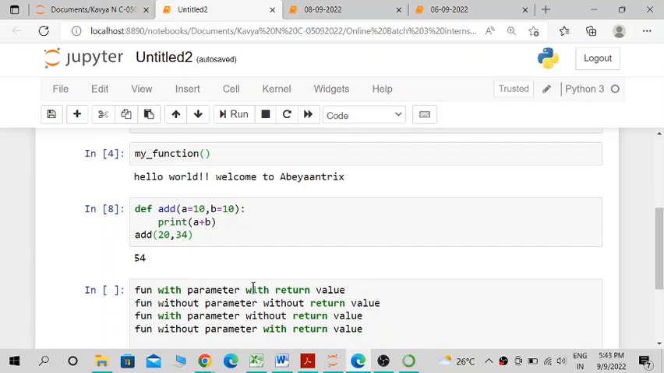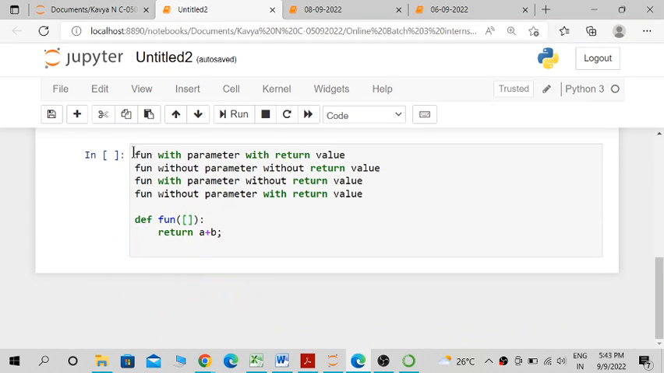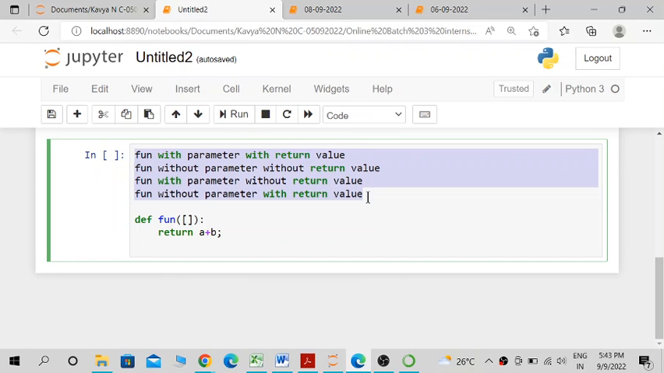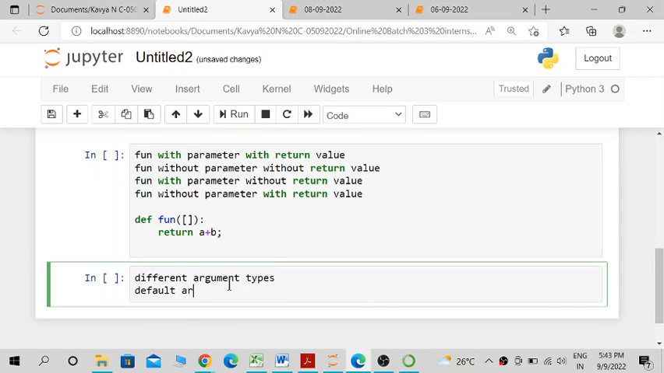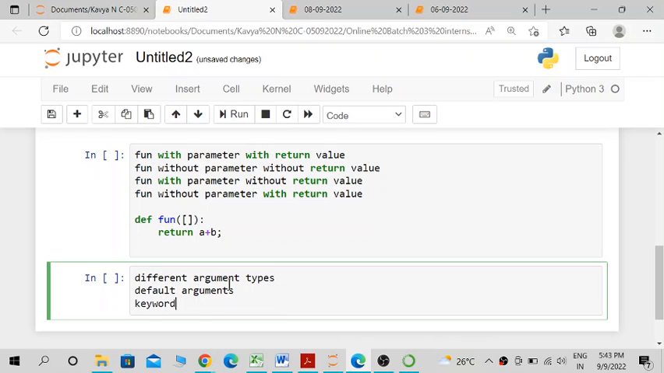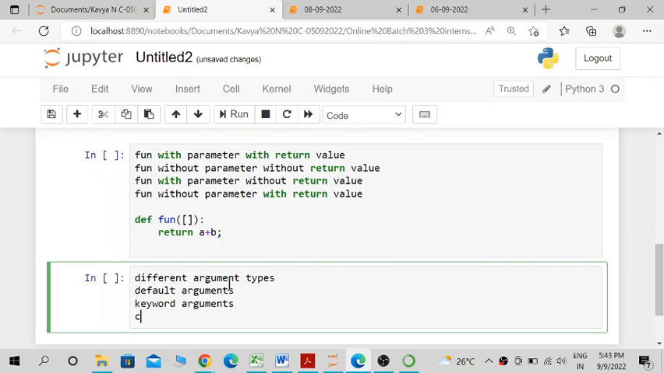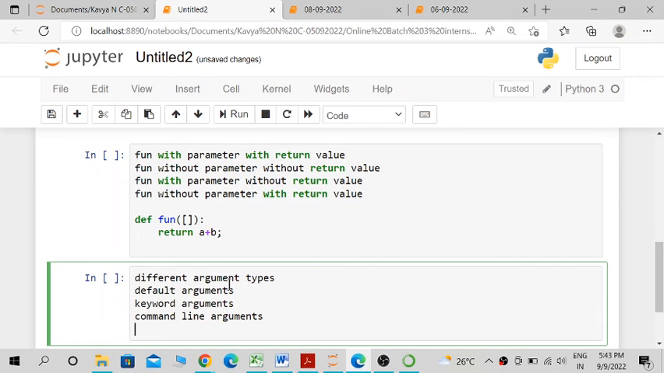Afterwards we saw the different forms of functions: functions with and without parameters, optional parameters, and optional return values. So we could have these four different forms of functions. We have also seen the different argument types: default arguments, keyword arguments, and command line arguments. These are the majorly used varieties of argument types in any machine learning algorithm. I've shown you the keyword arguments, default arguments and command line arguments, and at the project level while we implement, you can see these implementations.